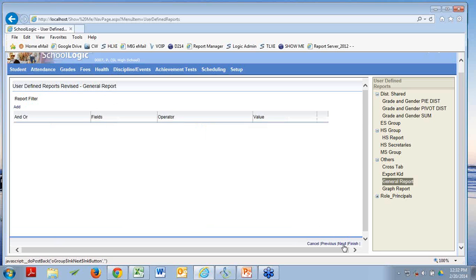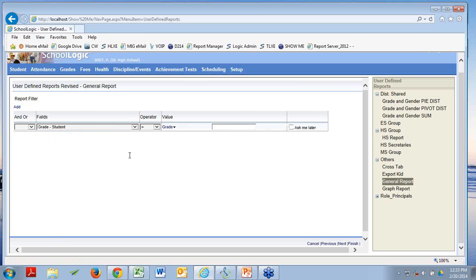If I go to the next page, this is easily the single most confusing page of setting up a user-defined report, but it is really, really important. Okay? This is my filter page. This is where I'm going to control, remember we started out with currently enrolled kids, right? This is where I'm going to control which of those currently enrolled kids show up on my report. So I'm going to add here, and I'm going to say I want grade. Okay? This gives me the ability to filter by grade level. Maybe I only want my 10th graders. Okay? Right now, if I click Finish and I go and I print this, I am going to get only 10th graders on my report.